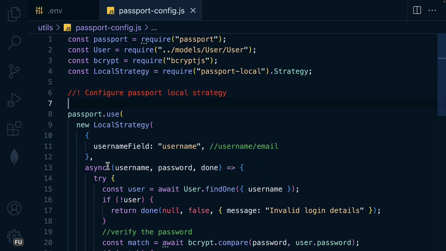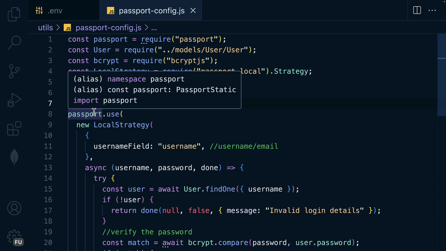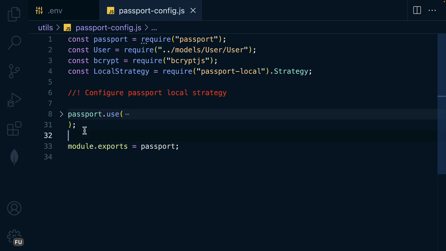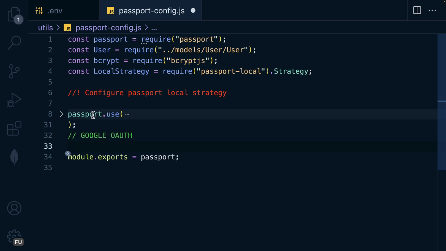And like I said, by default, Passport uses what is called express session. But since we want to use JWT, which is token-based authentication, we have to write a few lines of code. But don't worry, I'll make it pretty easy for you to understand and follow. So we are done with the local strategy. Next step is we're going to use what is called the Google OAuth. But before we get into that, we have to configure Passport to use the JWT, and that is JSON Web Token.